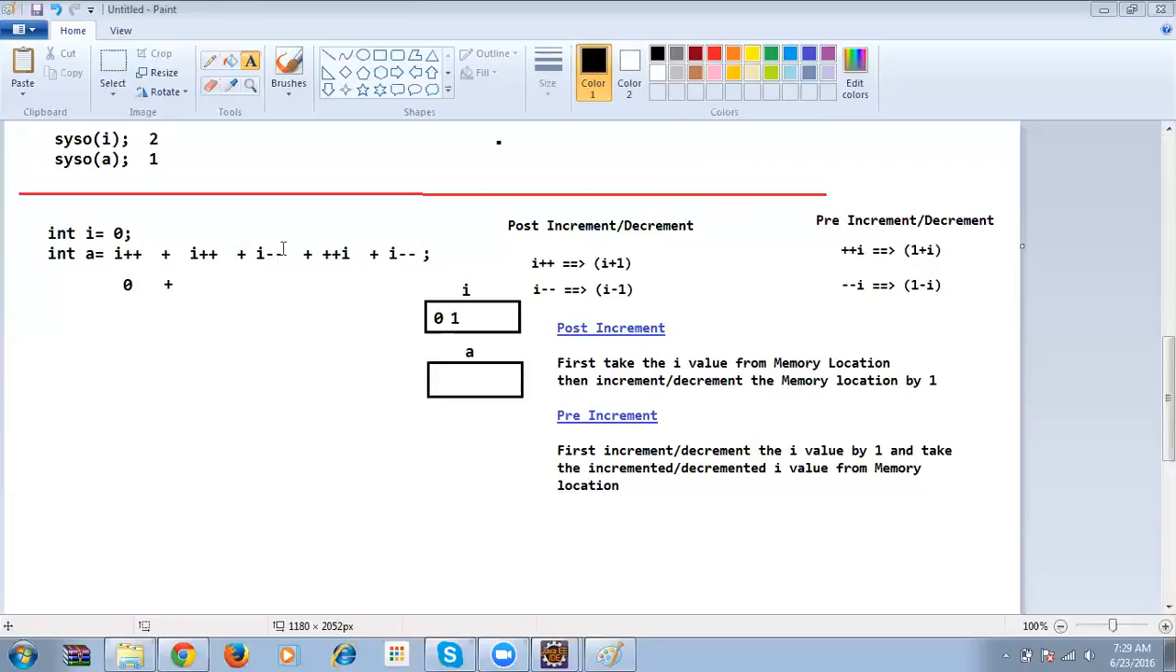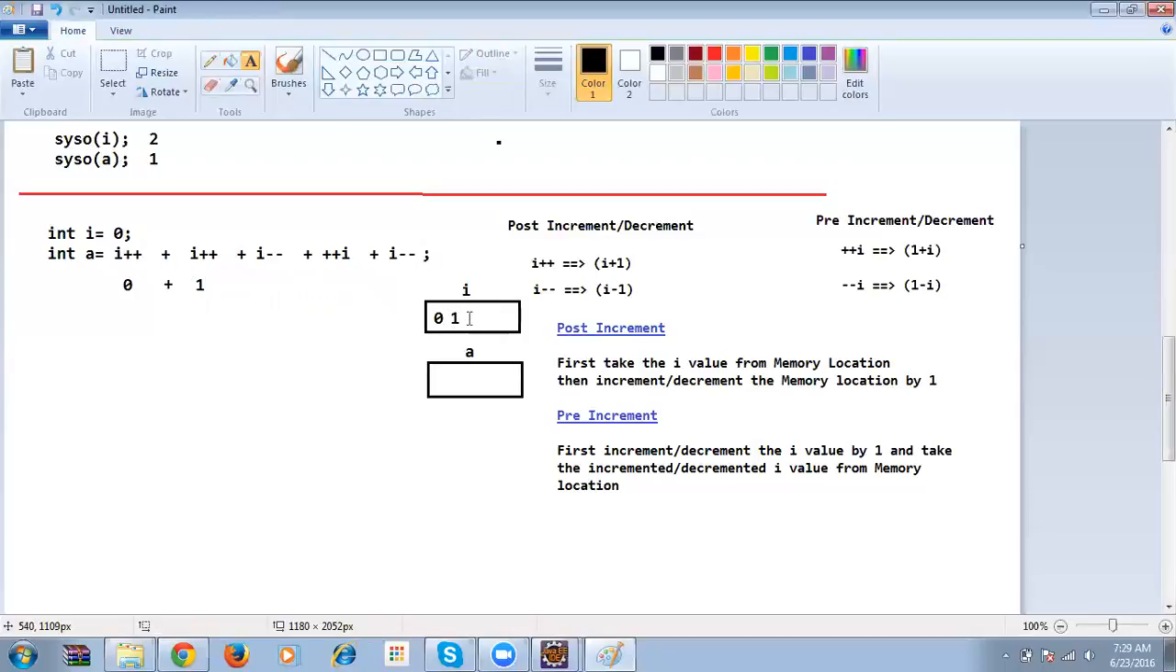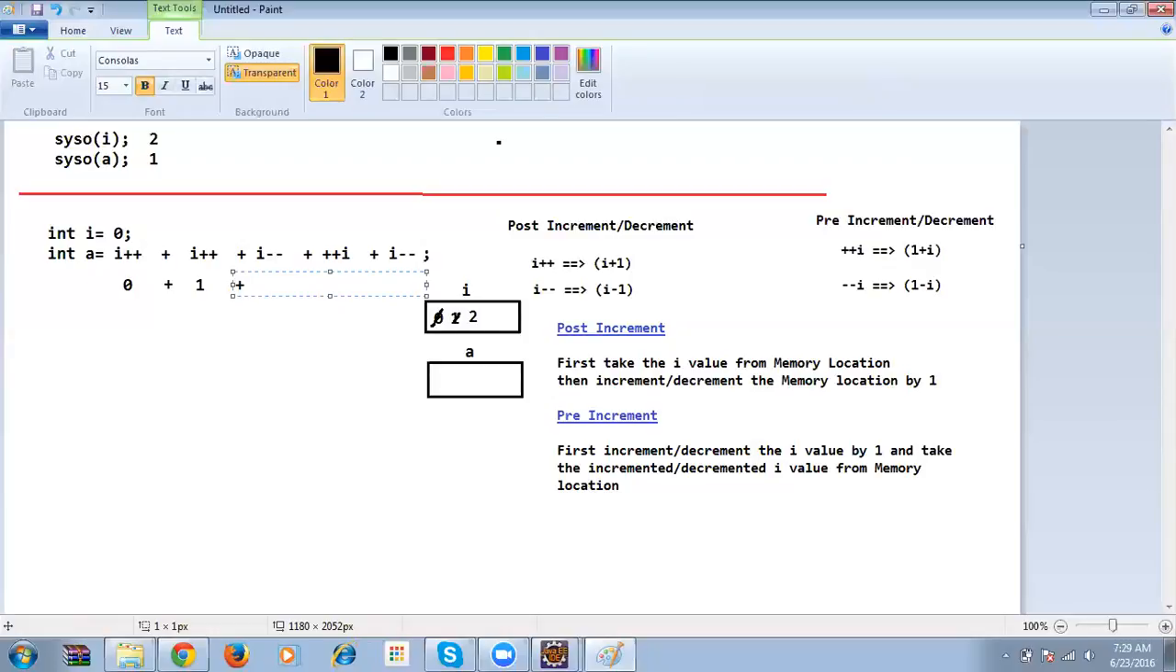Okay, so then here I plus plus. It's again post increment. First you take the I value from the memory location. What is the I value in the memory location right now? It is 1. So 1 will be taken for me. Then plus plus. Now the I value will be incremented by 1. 1 plus 1 will be 2. Now it will be 2 for me here. Does anyone have any doubts?